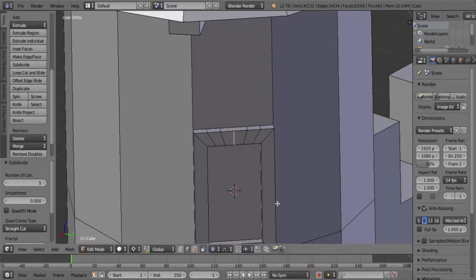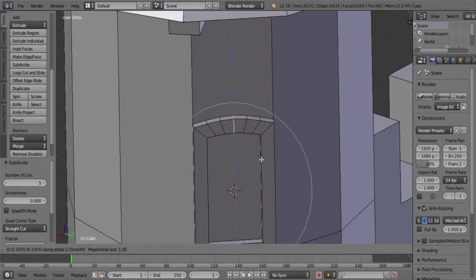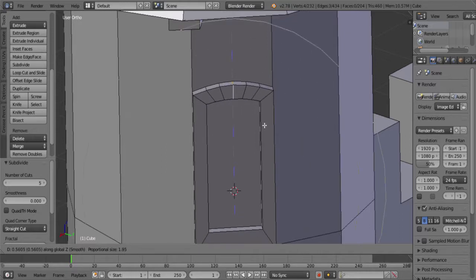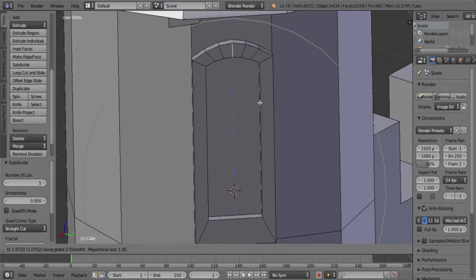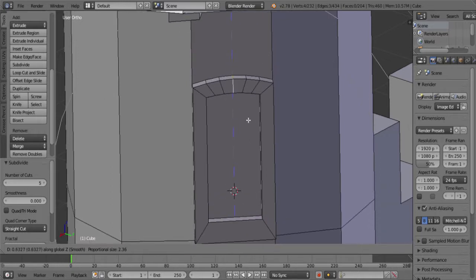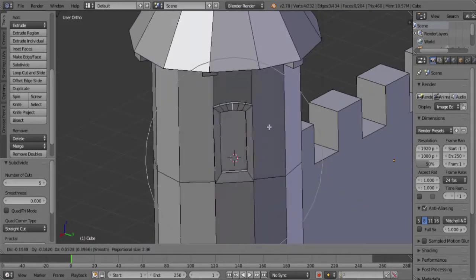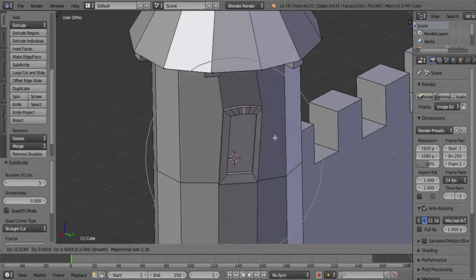Well, let's see what happens. I press G, a long Z upwards. And now I can just define the strength of it all. You know, everything is moving along with it. That's ugly. That's proportional editing.